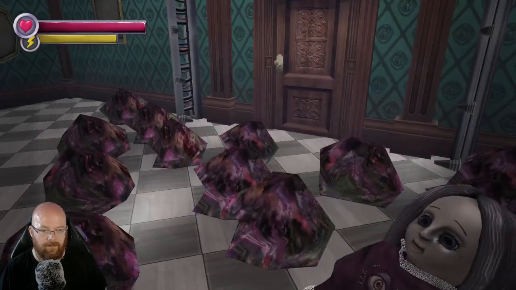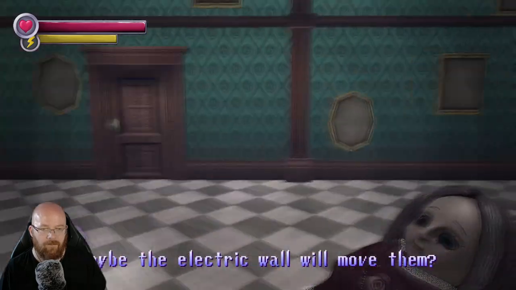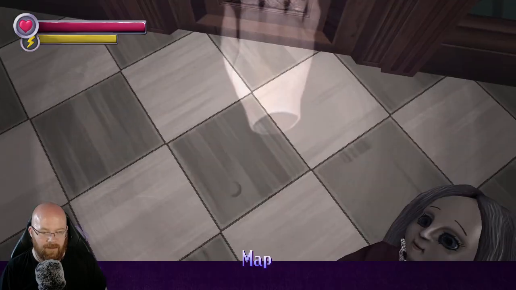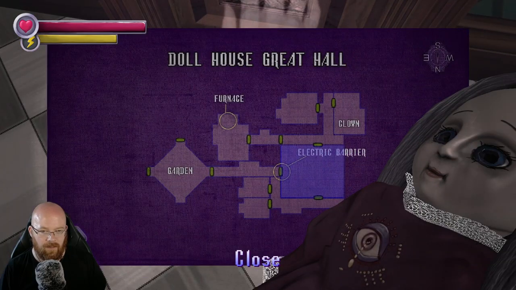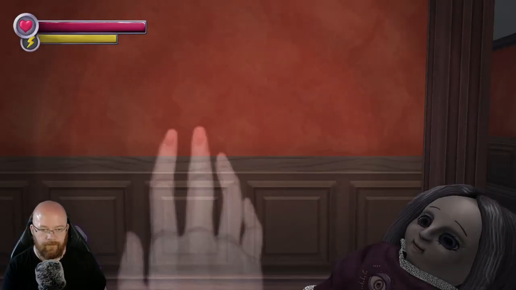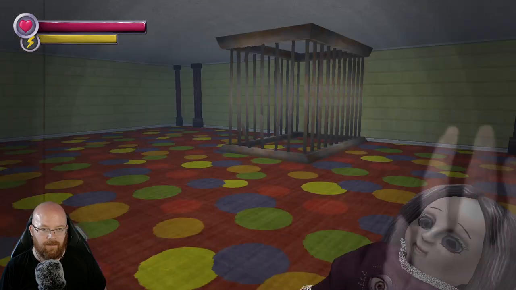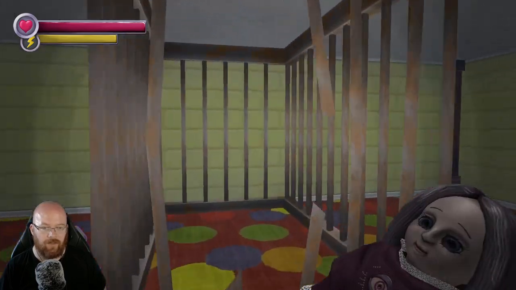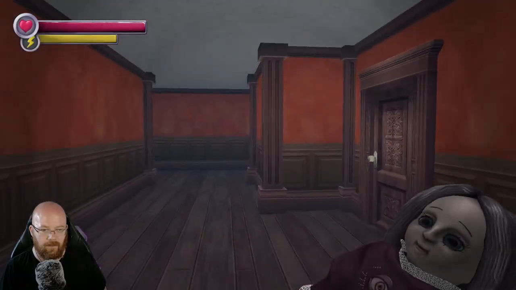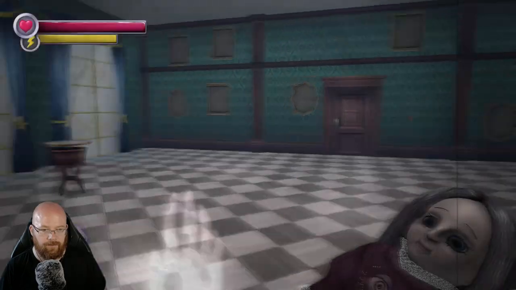But now they're... Maybe the electric wall will move them. Now they're in the way. Clown. Where was the clown again? Clown. Oh, it's through here. What's the clown doing? Oh, good. The clown's gone. Fantastic. The clown hath escaped. Brilliant.